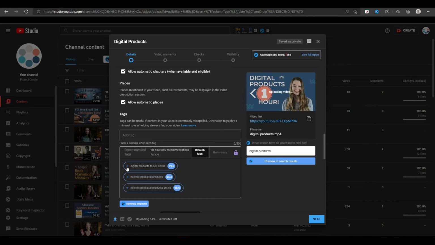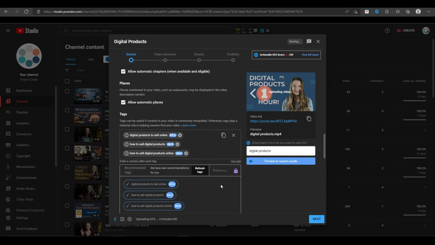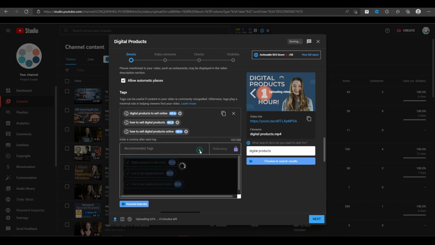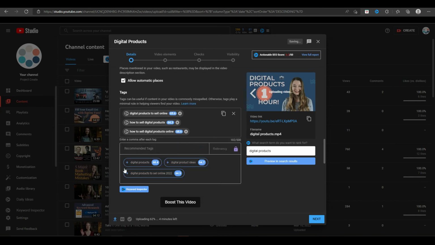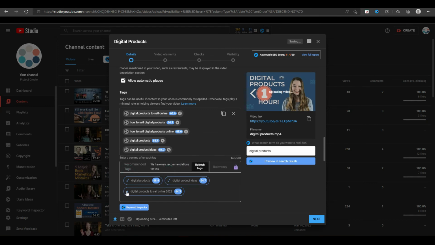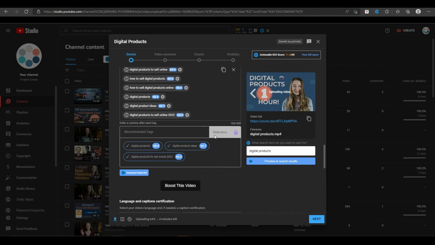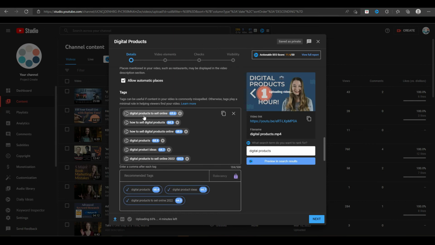Digital products to sell online, yes. How to sell digital products, how to sell digital products online. Those are all good ones, okay? Now I could say refresh tags and see if it gives me a few additional ones. Digital products, digital product ideas, digital products to sell online 2022. So see, it's already giving me a lot of really great keywords without me having to do a ton of keyword research.